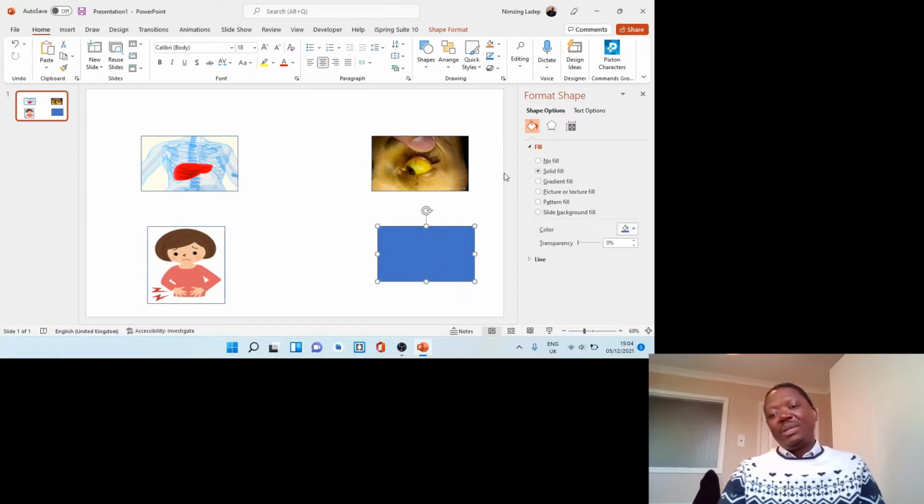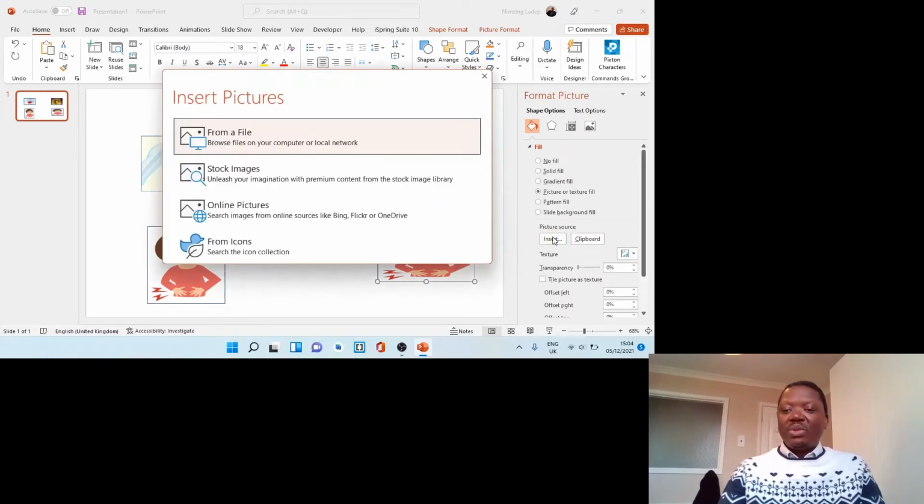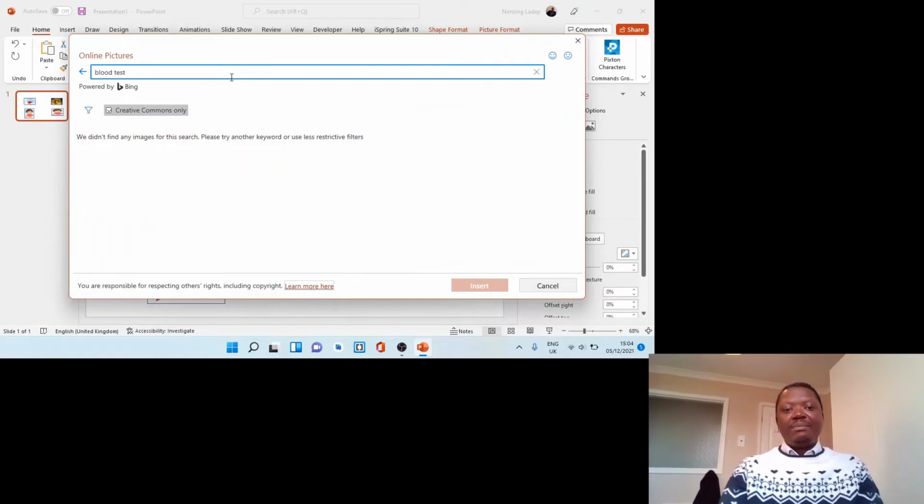And then you go to the next one, left click, and click on that picture source, and then online. And we want to see urine, for example, or let's say blood test. Blood test. They didn't find any. Let's say blood. Didn't find any. Let's say test tube.